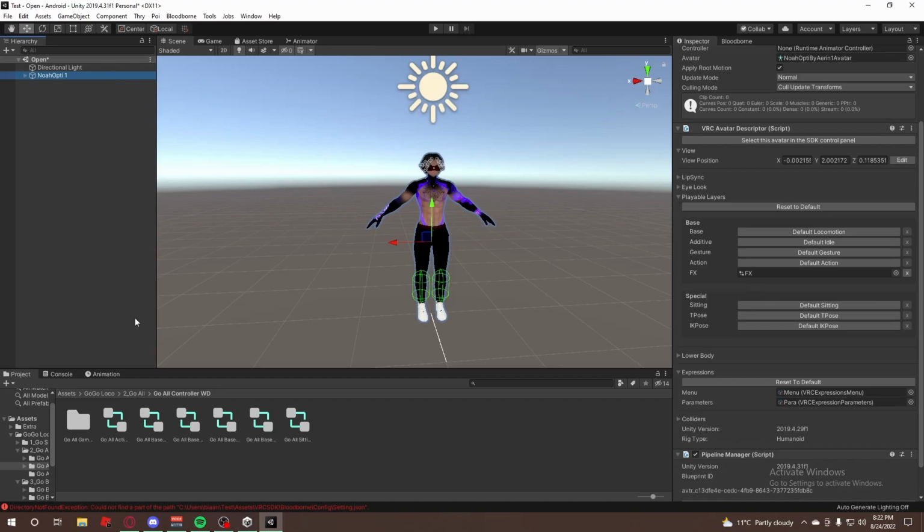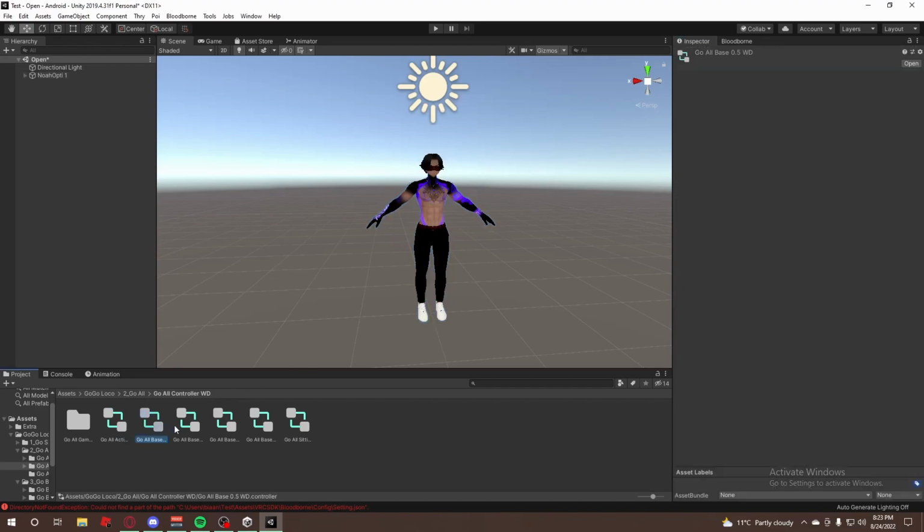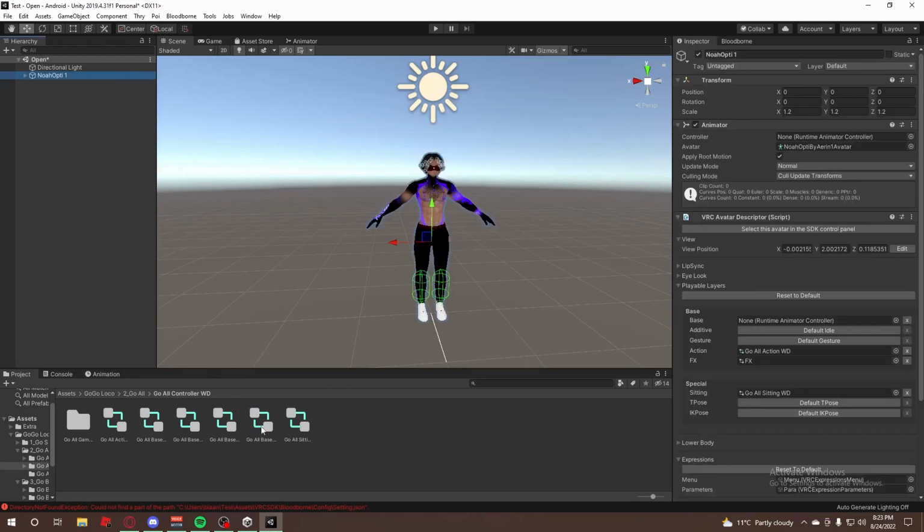And you want to go back to your avatar with these open. Look for playable layers. If you do not have these open, you can click to enable new actions for the playable layers. What you want to do is drag the Go All setting to the setting area, the Go All action to the action area, and depending on your avatar's height, either use the 0.5, 1.0, 1.5, or 2.0. My avatar is 2 meters tall, so I'll be using the 2.0 and dragging into the base.